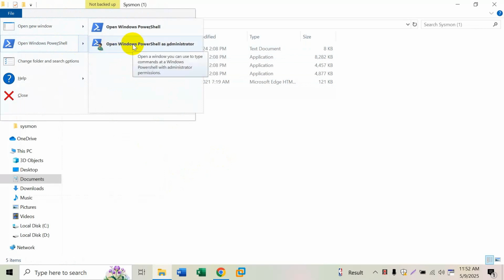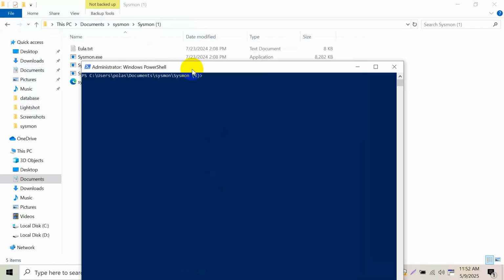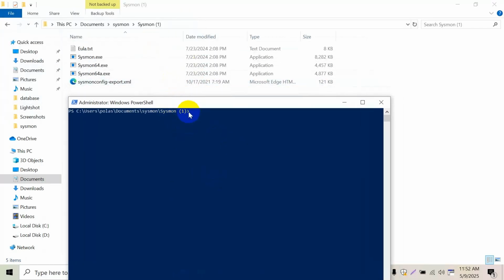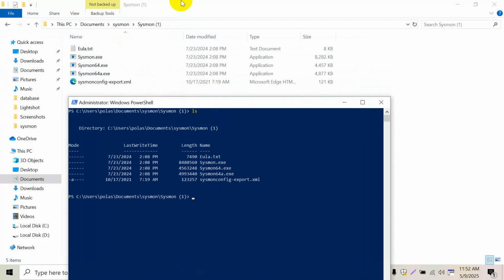Open PowerShell with administrator. Here you can see my location is Sysmon. Click yes, and we are using Windows 64-bit. Then we pass it to 64-bit Sysmon.